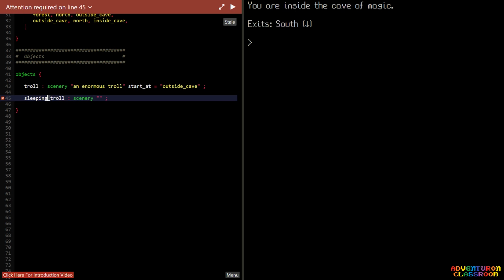And to separate words, we use underscore. In Adventuron, we just use underscore. We can't use space because space would be interpreted as something different. So we use underscore, and this would be the adjective, and this would be the noun. So we're going to say an enormous troll sleeping. And the area between the quotes here is what appears in the object list for the location. So the enormous troll sleeping doesn't exist when the game starts. The troll exists when the game starts.